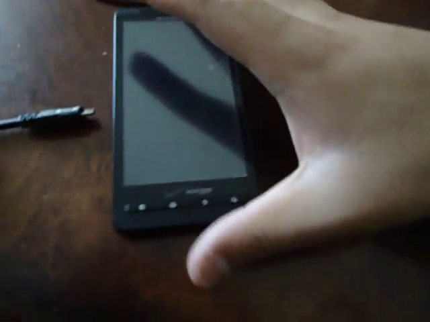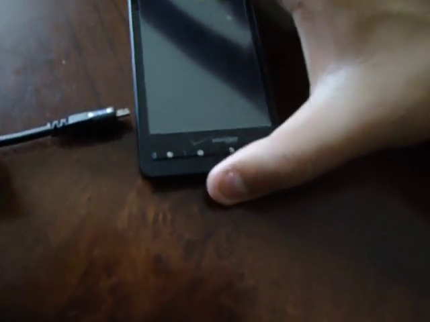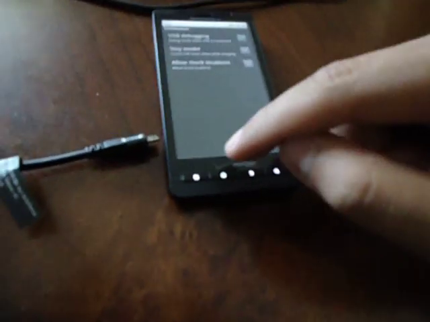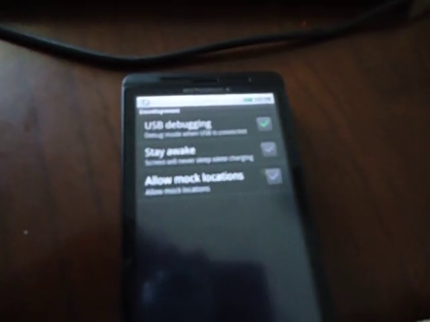Alright, there were actually a couple steps I skipped on rooting the Droid X, so we're going to go again. Okay, how to root the Droid X.